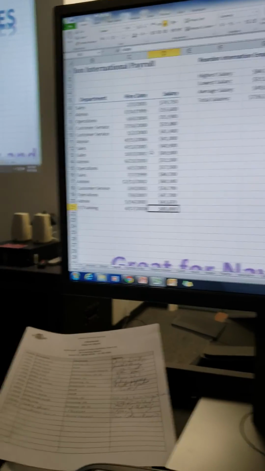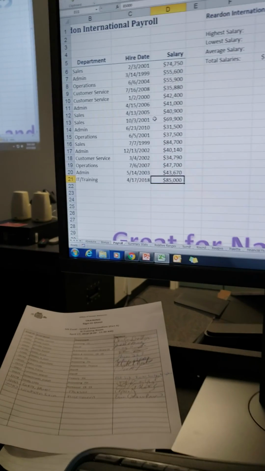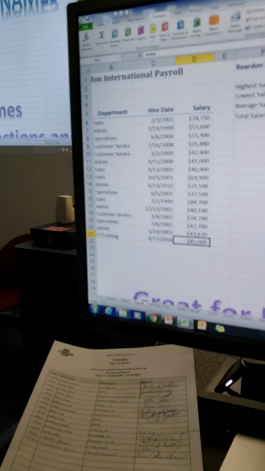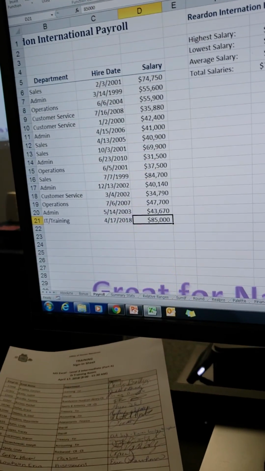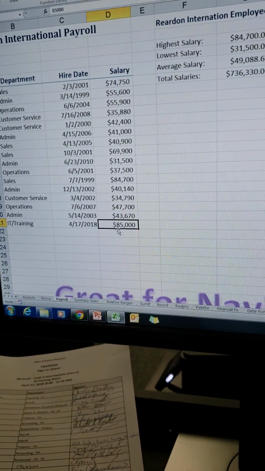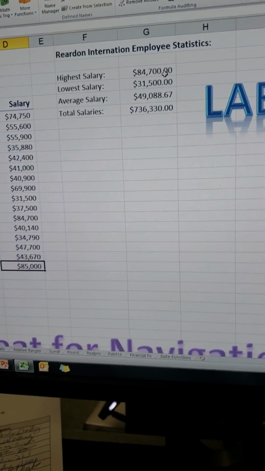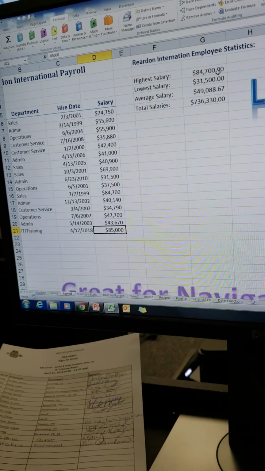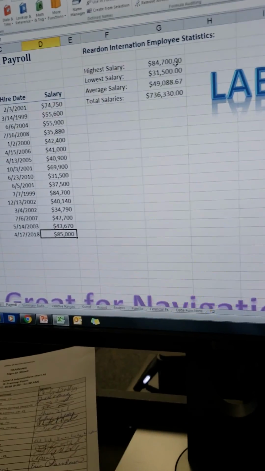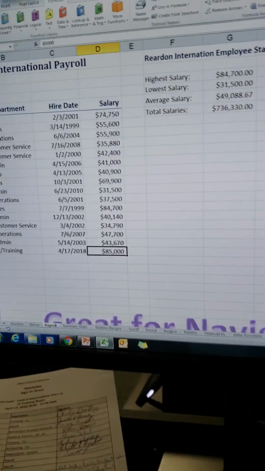So what do you think of the Format Painter? Gotta love it. I just added a new employee, okay? But if you notice, the salary here is $85,000, but according to this, it is not the highest paid. So we know that this is wrong, right? So what can I do about that? Well, take a look at my screen.